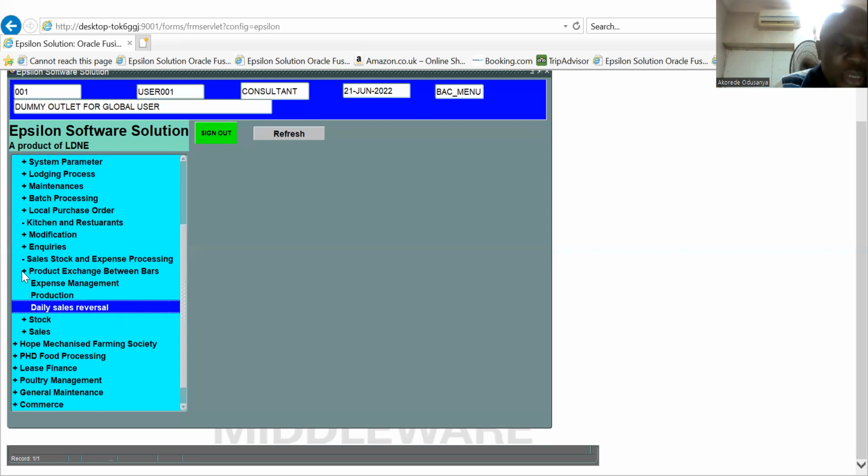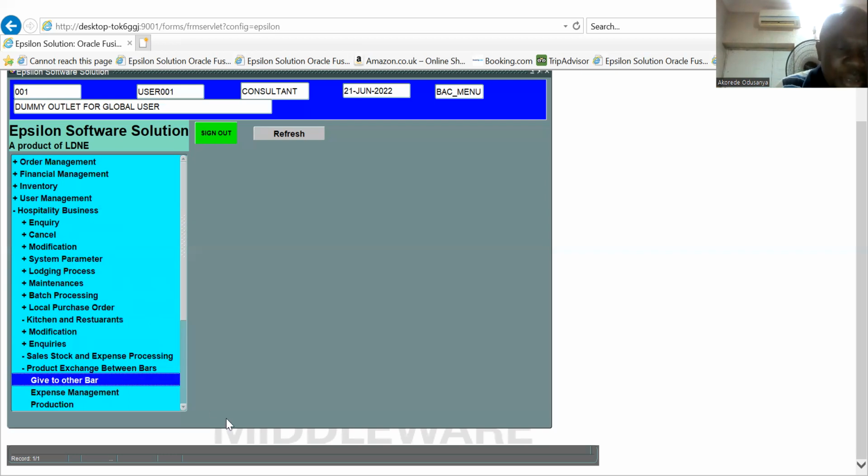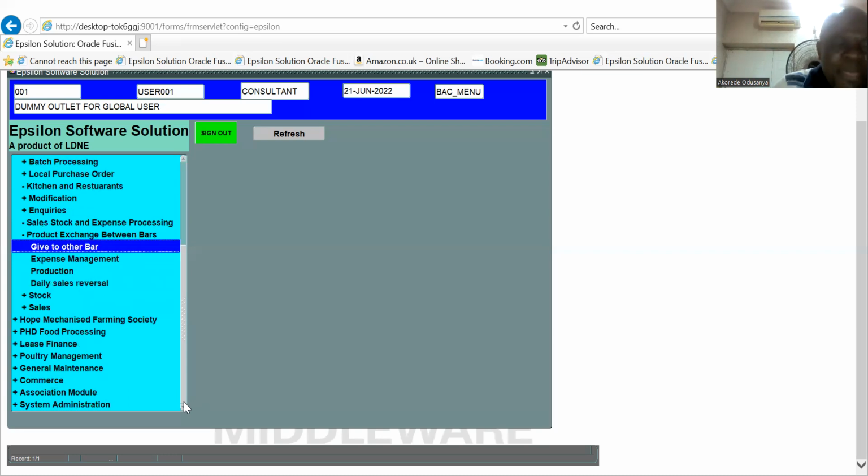There's one other one there, product exchange between bars. That one will have only one option, where you give to another bar. So if for any reason one of the bars is short of an item, and the item is available in another bar, and the customer is waiting there, you don't need to refer the customer to another bar, because the customer may not want to go somewhere else. So what you need to do is just request the other bar, and the bar will transfer that item to you, both physically and in the system.